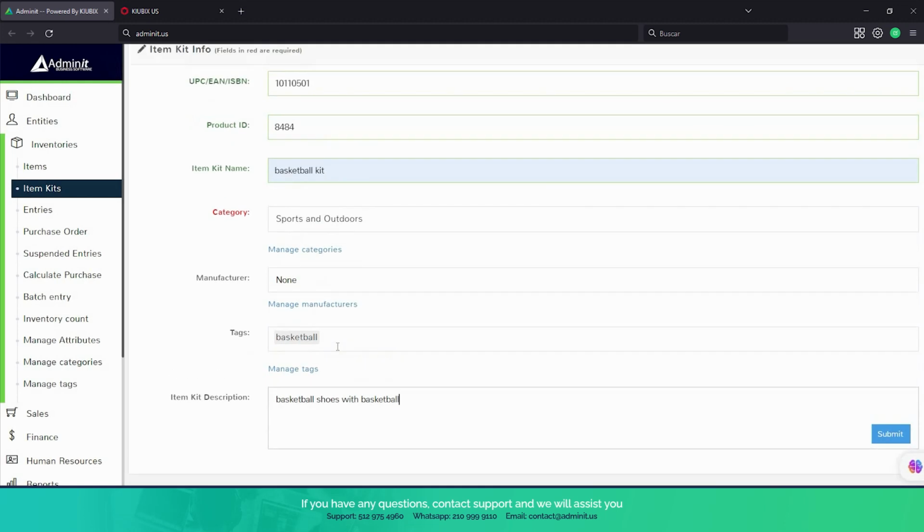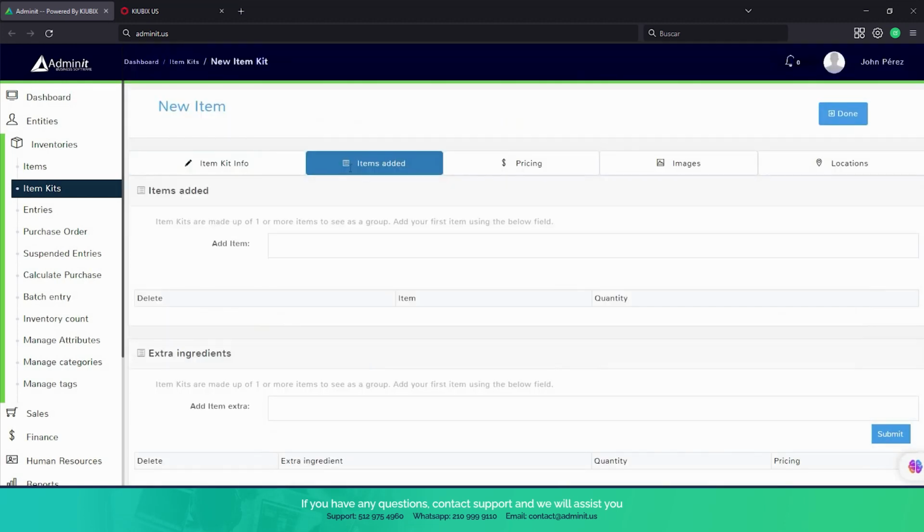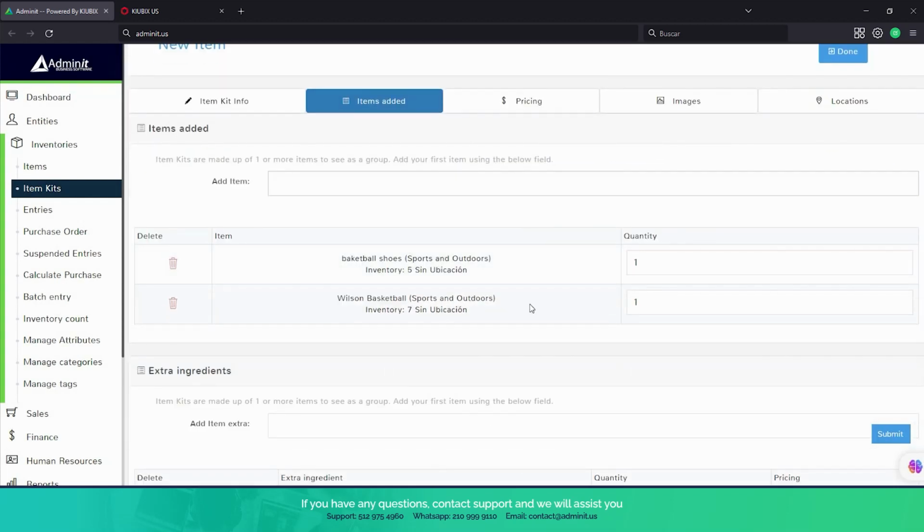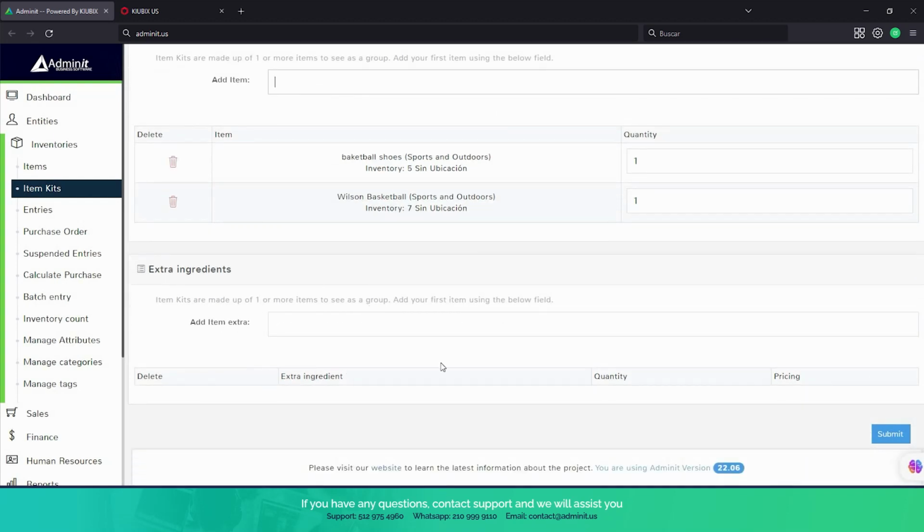Okay, once we have this, we would go into the items added, where you would be able to add the actual items that will go inside the kit. We know we want to add the basketball shoes we have and also the basketball we have. You can add as many items as you want to your kit, and you can optionally add an extra item.